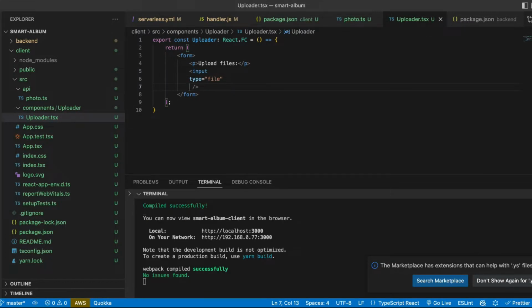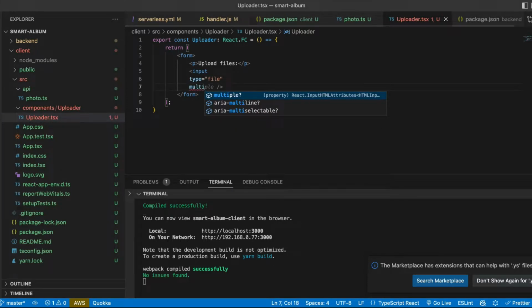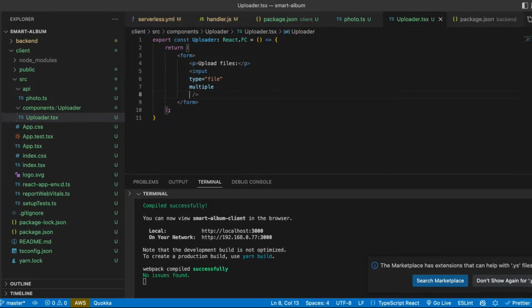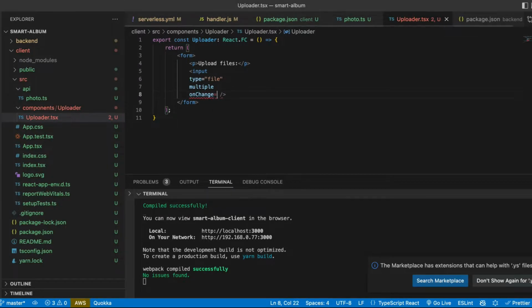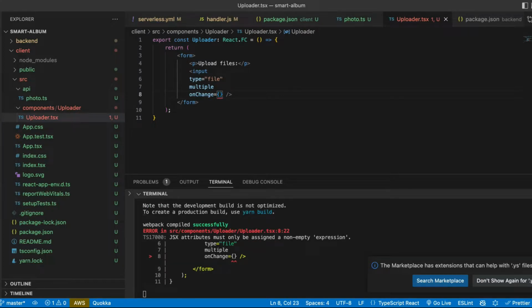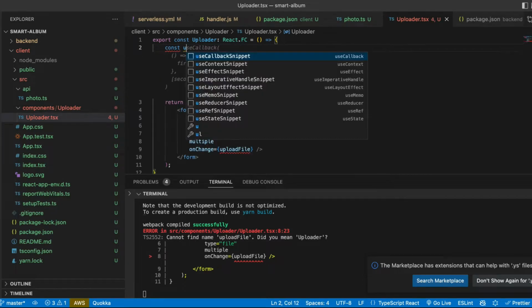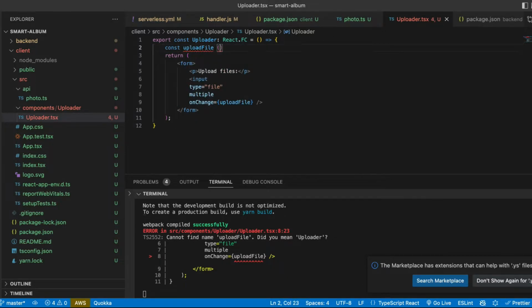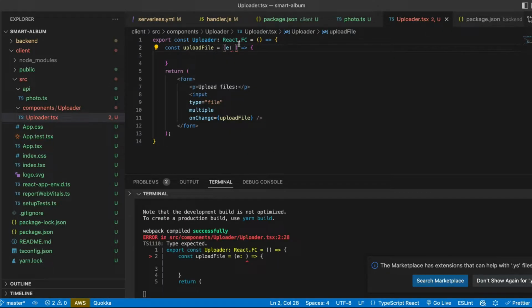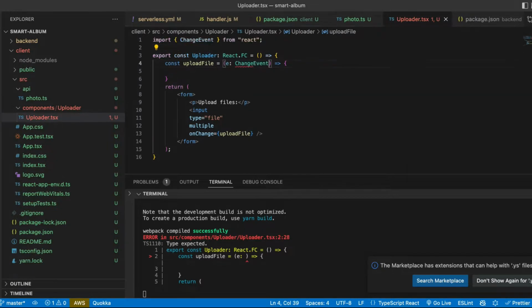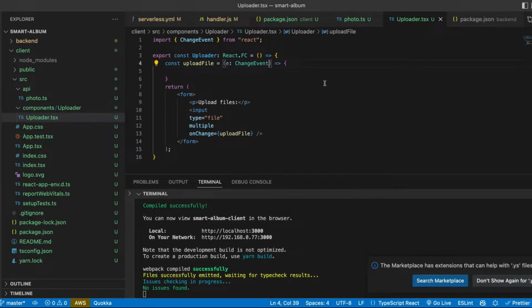and we will allow multiple files, and on change we will just call upload file. We can create upload file here. It will have our event here with the type change event, because we call it on change, as you see.